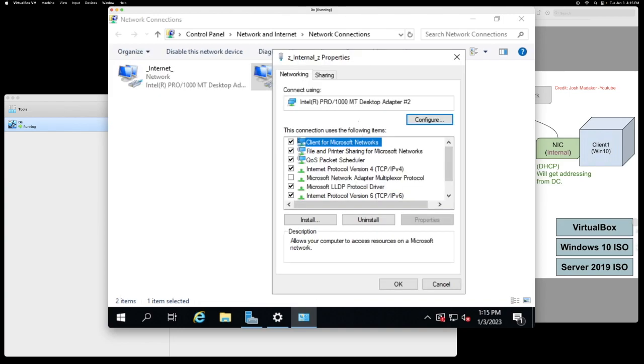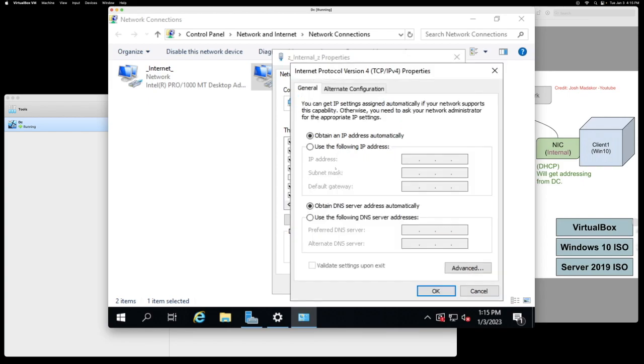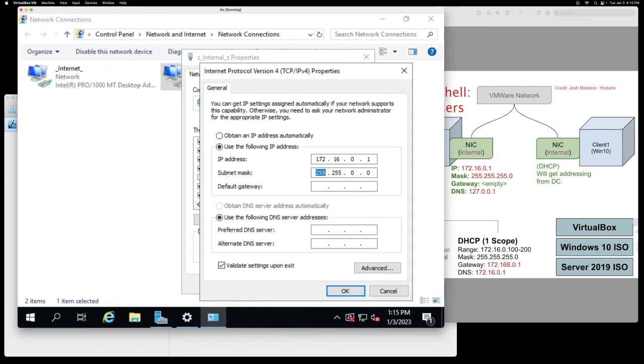And then we're going to click on Internet Protocol version 4. And we're going to go ahead and enter our IP addresses. If you look at what I entered for our IP address, that's 172.16.0.1, and the subnet mask is going to be 255.255.255. I had a little bit of issue typing this, so bear with me for a moment.